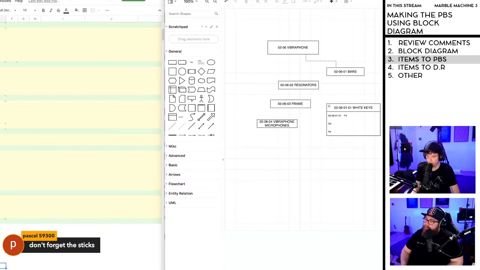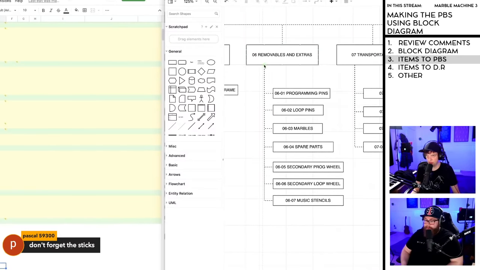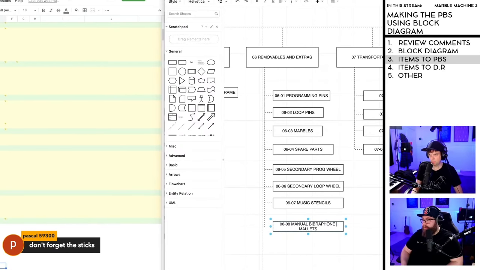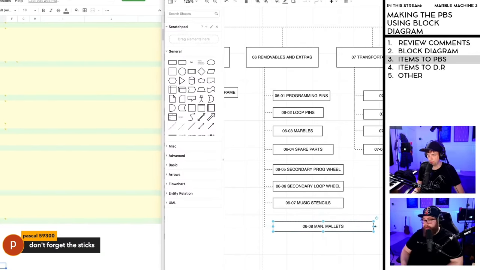I guess your mallets. Very good point. So we go up here. And they're in music stencils. Very good point. Love that you're pointing these things out. 08. Manual mallets. Vibraphone. Let's just call them mallets, and we know that they are abbreviated manual mallets. There we go. Awesome suggestion. That's exactly what should be there.